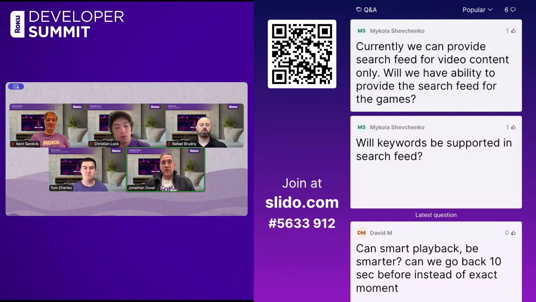So the first question from Ioka. Currently, we can provide search feed for video content only. Will we have the ability to provide the search feed for the games?